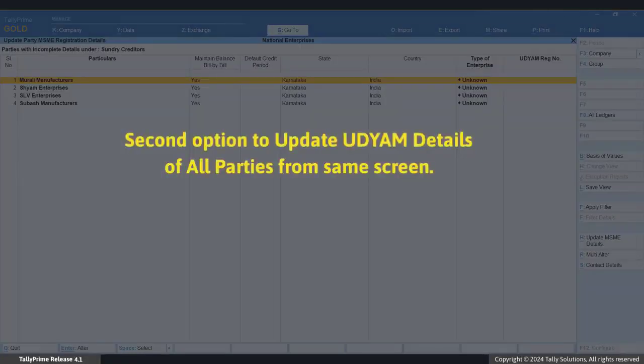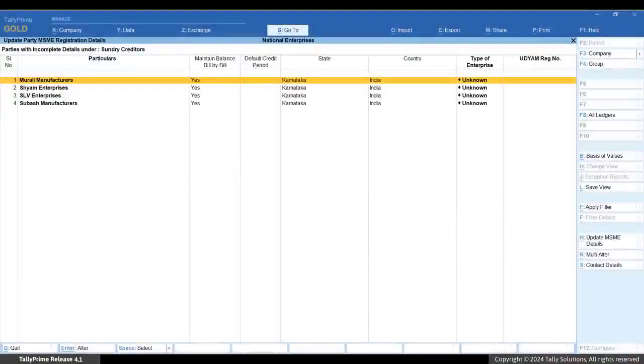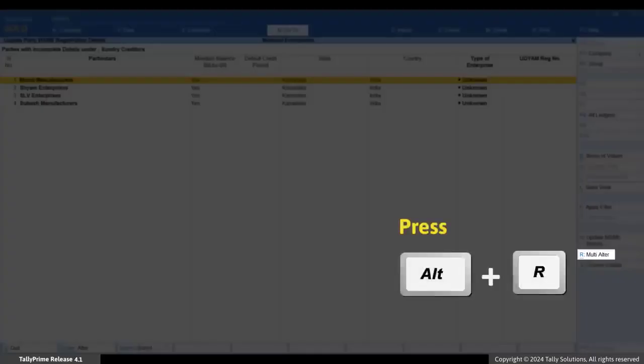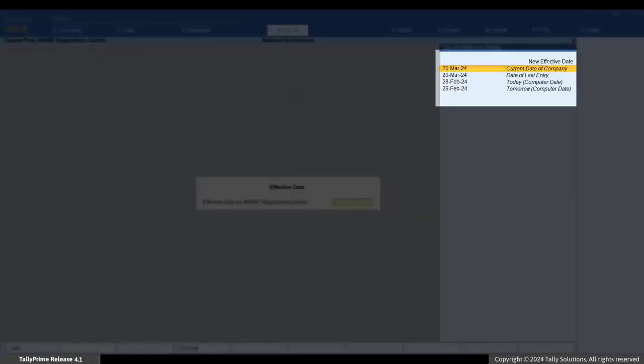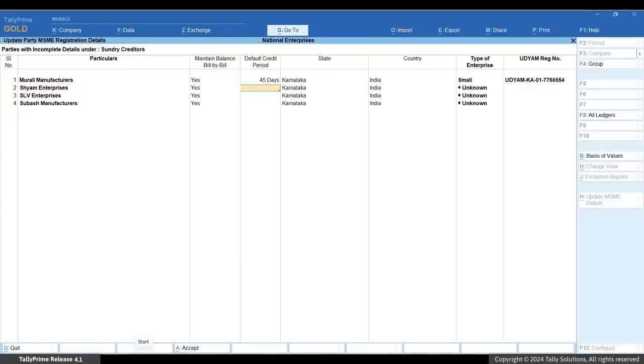Now, the second option where you can update for all parties in the same screen. In the Update Party MSME Details report, press Alt+R Multi-Alter. You can enter the default credit period, type of enterprise, and UDYAM registration number in the respective columns for each party. You will be asked to enter the effective date for each party that you alter. Specify the effective date and press Ctrl+A to save the details. In case of any change in the credit period agreed with the party or due to a change in MSME Act, you can alter the effective date from this report.